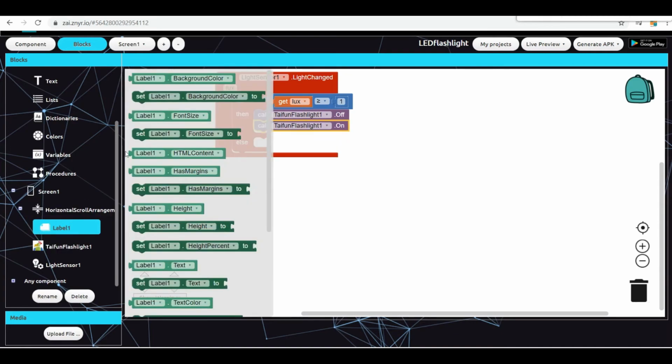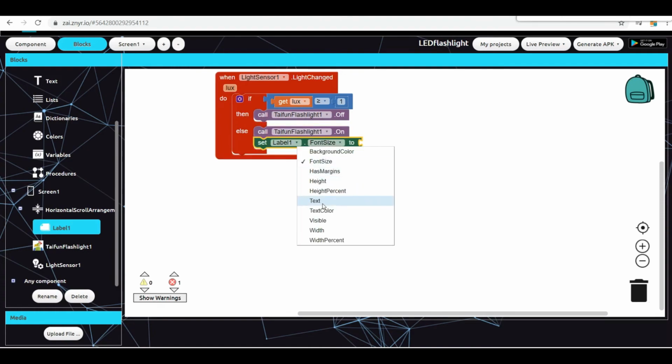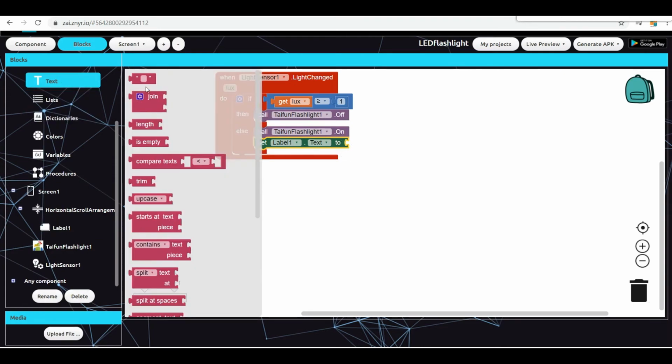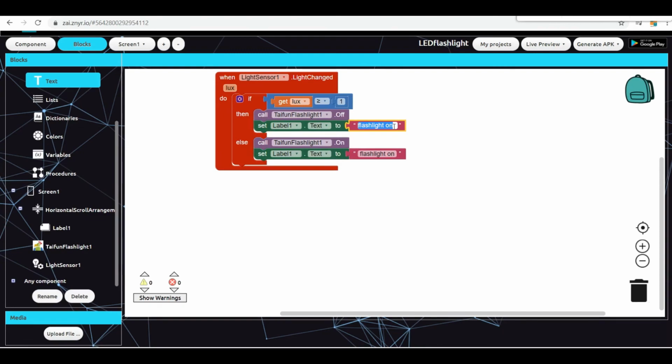For my label I'm going to choose set label text, where it should add the text: the flashlight should be on. Then I'm duplicating this block and fitting it over here, where in this case the flashlight will be off. So now the block is over.